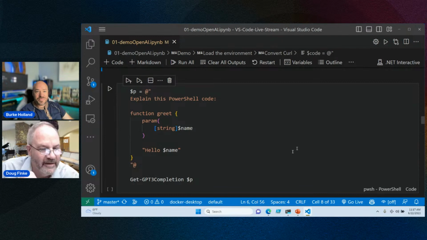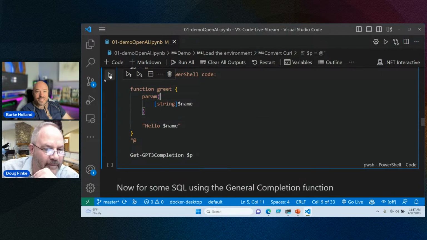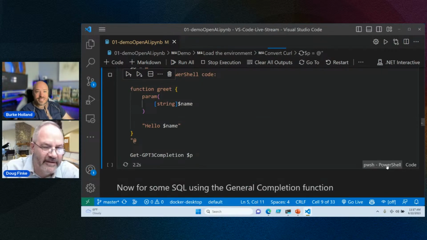What's also cool about GPT is it goes the other way. You can actually give it a piece of code and you can go, hey, I don't know what this does. So I'll run that. I can give it a piece of code and ask it to explain it.